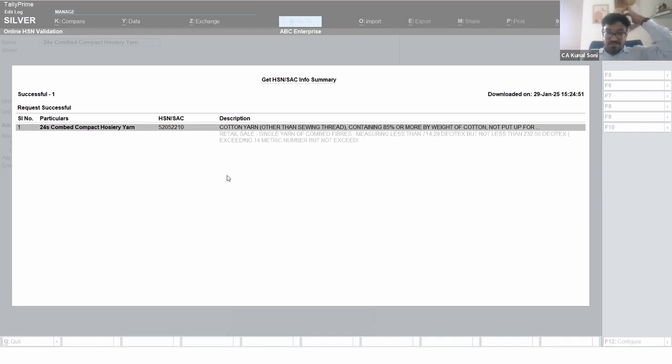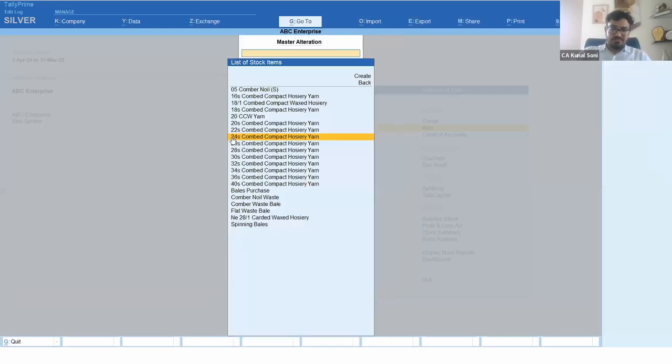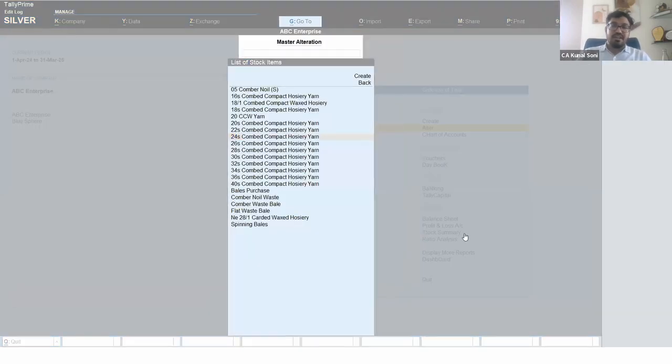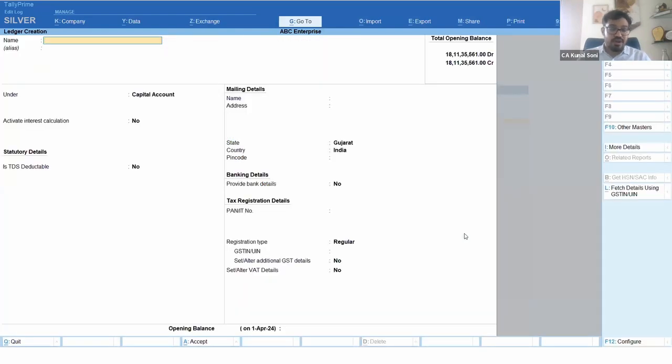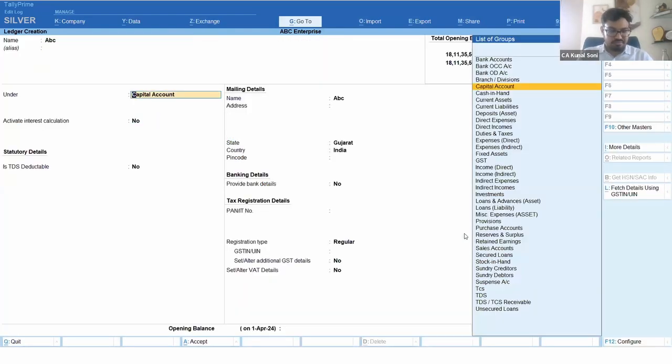But you just can't make sure that he has done it through that; you need to verify after he has created the masters. And one more thing, whenever you create any of the master, I would just like to show you one more thing. If you enter any wrong GSTN, then in that particular case too, Tally would provide you with a pop-up.